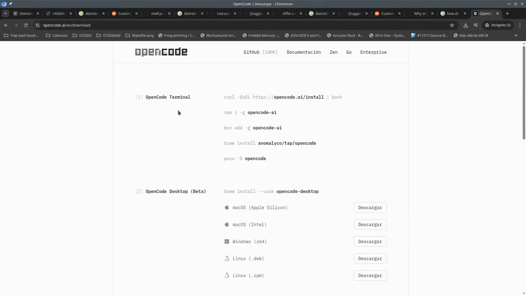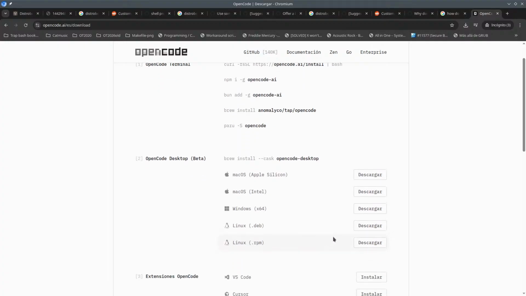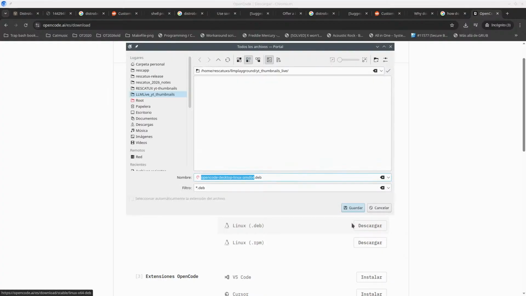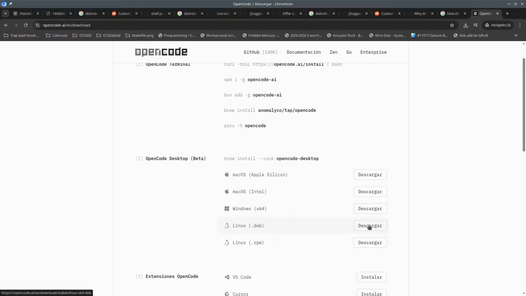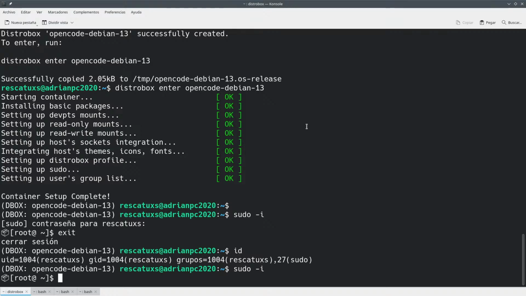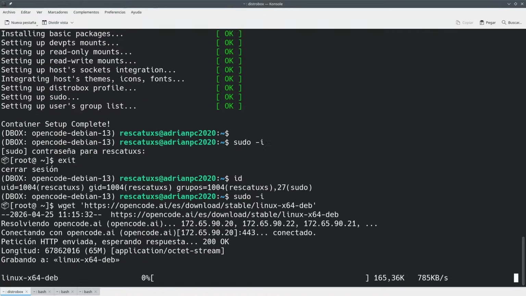Okay, now I wanted to use OpenCode Desktop. That's what I want. I mean, the Distrobox is called OpenCode, but what I actually want to be using for now is OpenCode Desktop, and I want to use the Debian package, which is this one here, and hopefully I can get the address properly. So this might do it.